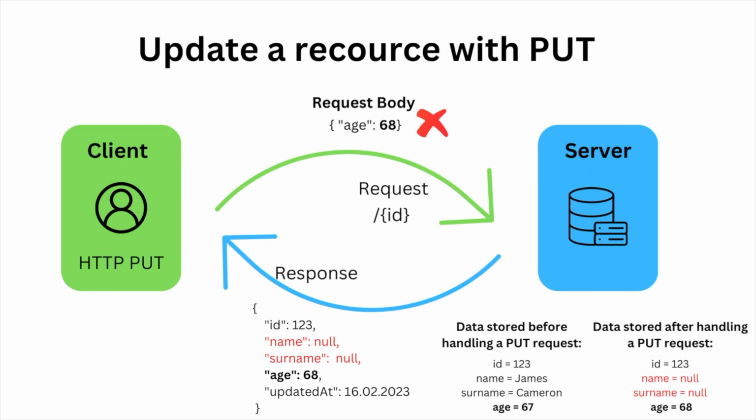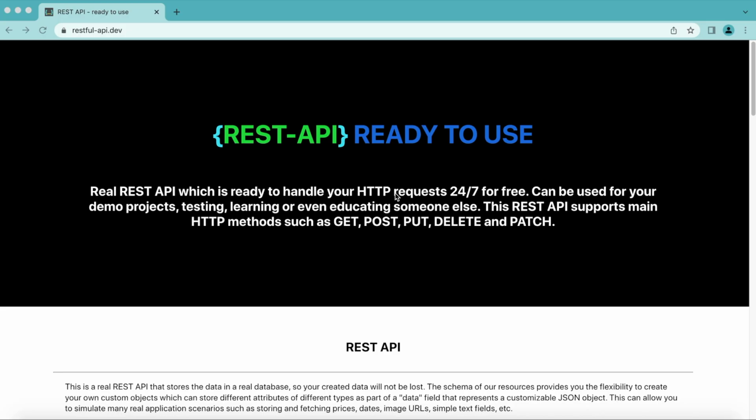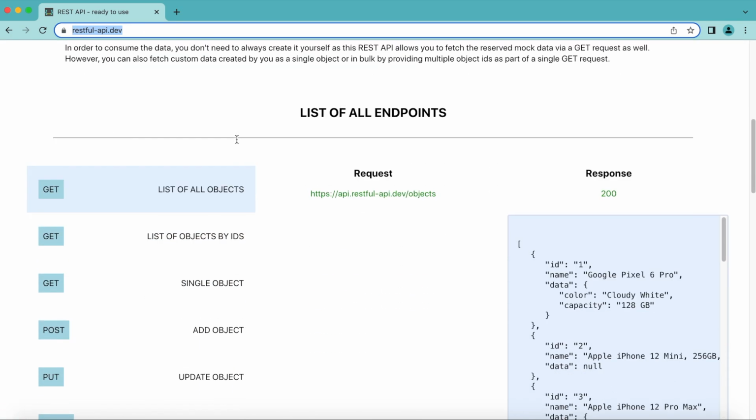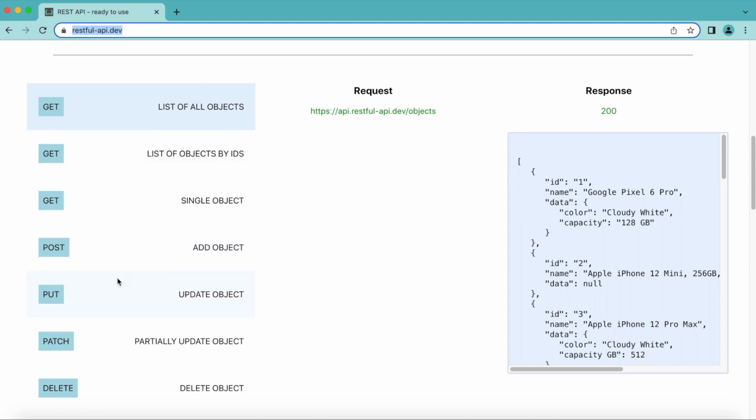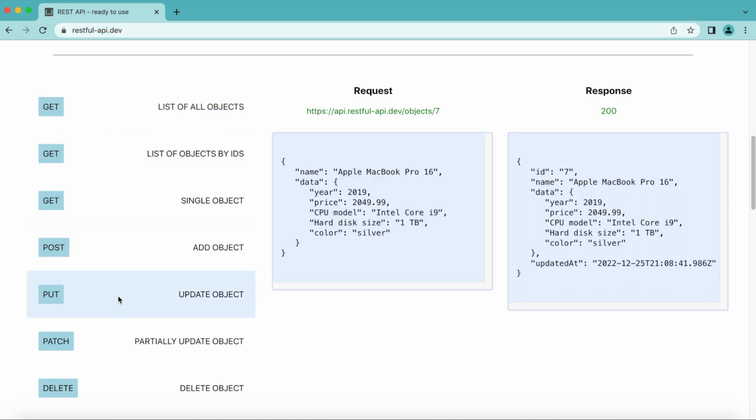Also, in order to send a put request to update an existing resource, we obviously need to have an API that would allow us to do it. For that, we are going to use today a service which is called restful-api.dev. This service supports main HTTP methods, including put. It's free and doesn't require any registration, so it's perfect for learning and practicing.